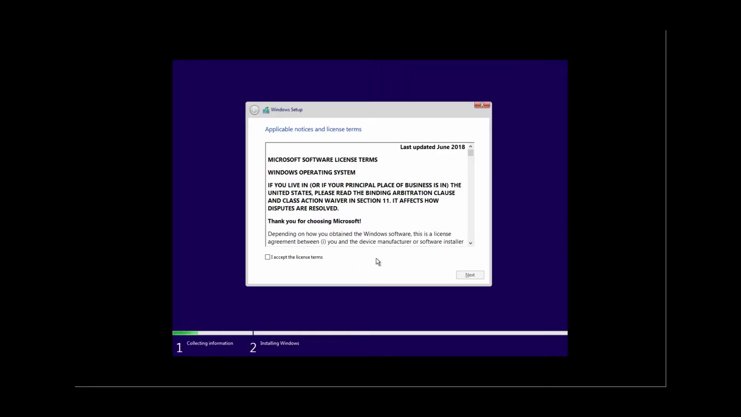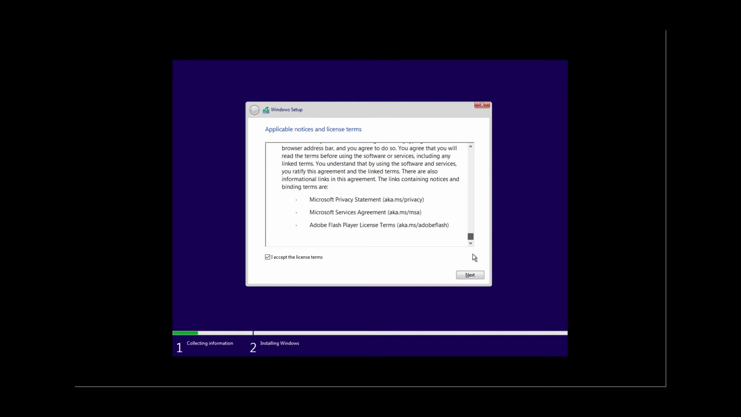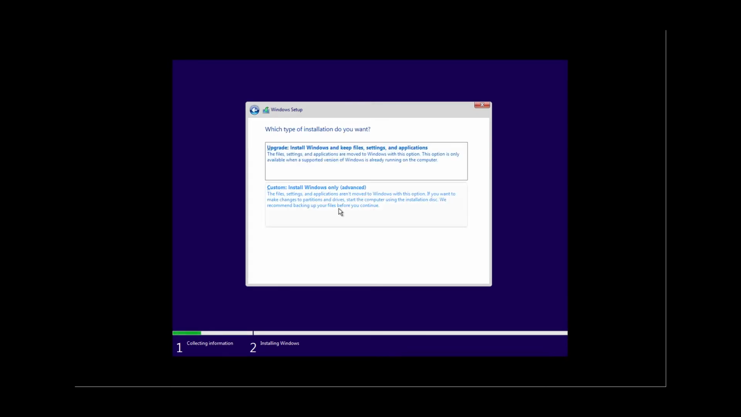It'll do a little setup is starting screen. This takes about a minute or so. Once it finishes up that screen, just hit I accept the license terms. You can read through it at your own discretion. Once you've completed that, hit next, and then you're going to want to click on custom install Windows only. We're not doing an upgrade, we're doing a fresh installation, so we're going with the custom install Windows only.